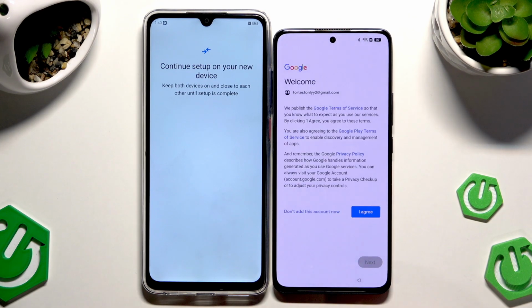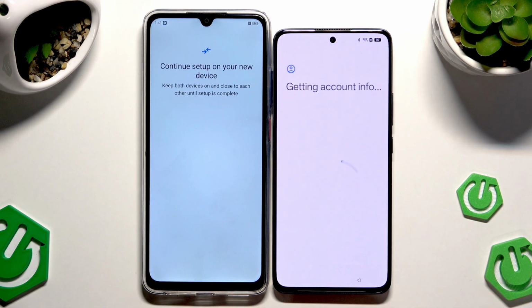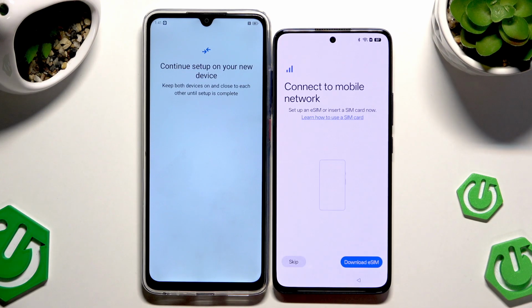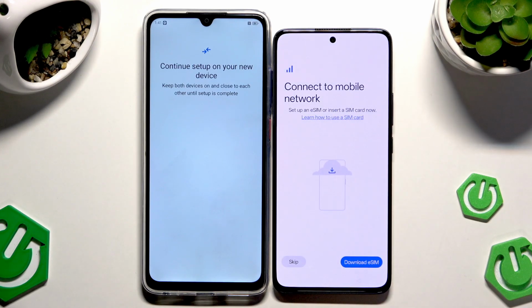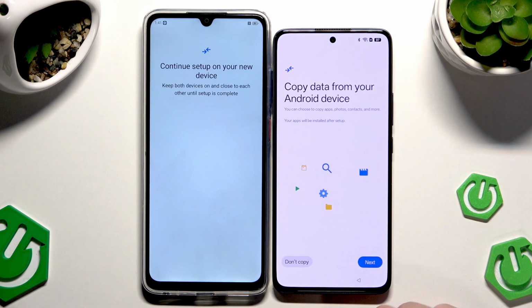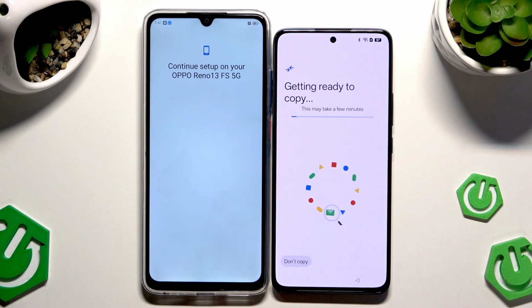Okay, I'm gonna be using this device, not my child or anything like that. In here, click on I agree. Okay, again, it's loading. In here, click on skip for now because I don't have an eSIM or any SIM card. Okay, now click on next to copy data. We can see on the second phone that we need to continue the setup on our OPPO Reno. Okay, it's getting ready to copy.